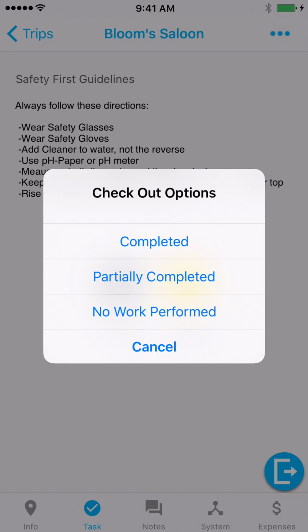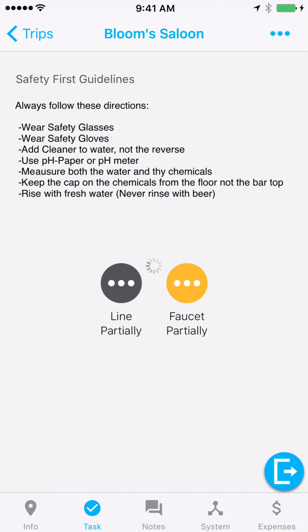No work performed are for those special cases when we show up ready to do our job with all of our supplies, and for whatever reason they turn us away. So it could be they have no gas, it could be they have no time, it could be they have a lunch rush. That is no work performed. We do not count those against you, but we do watch for them over the course of time to make sure that locations are not abusing the fact that they can turn you away. And cancel is for something that's basically seasonal or closed permanently.